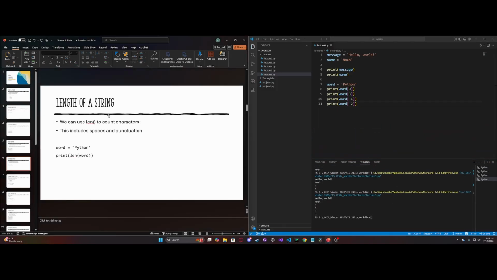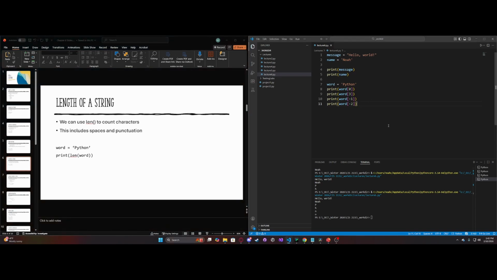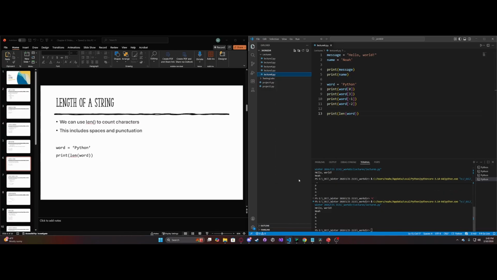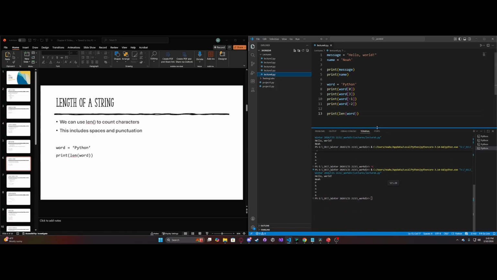We can also print the length of a string or get the length of a string, right? So we can use len and then open and close parentheses to count characters. And that's the len method, okay? And this does include spaces and punctuation, okay? So here, what we can do is we can print, and then we'll open and close parentheses. And why don't we print the length of word, okay? So I'm going to go ahead and save the file and run this. And you can see here, if I drag this up again, it's printing out 6 because our word is 6 characters long.